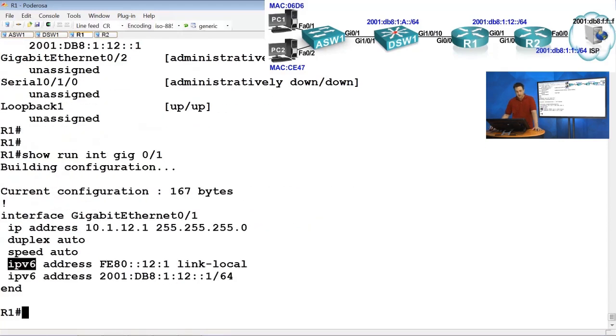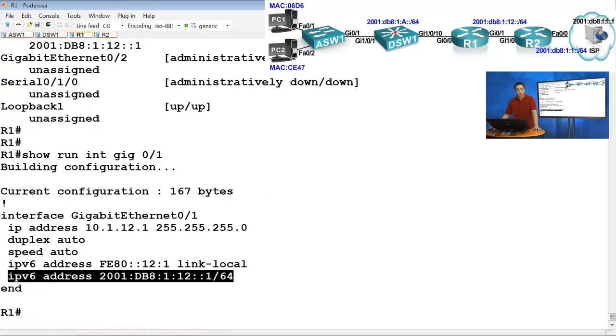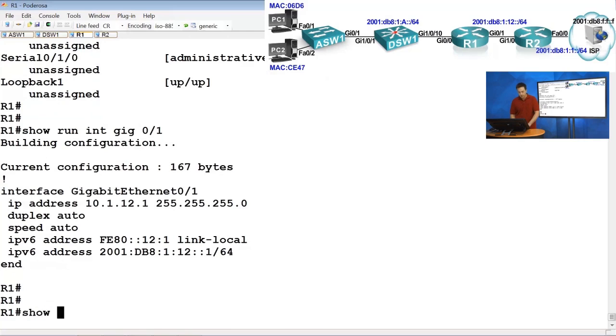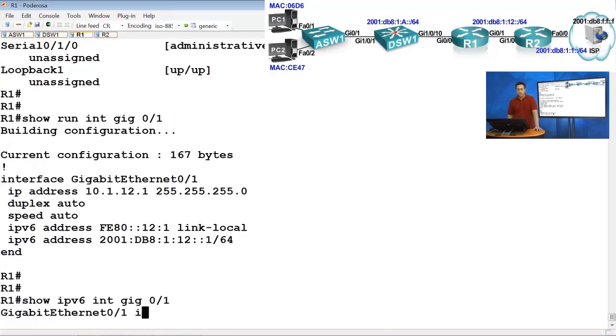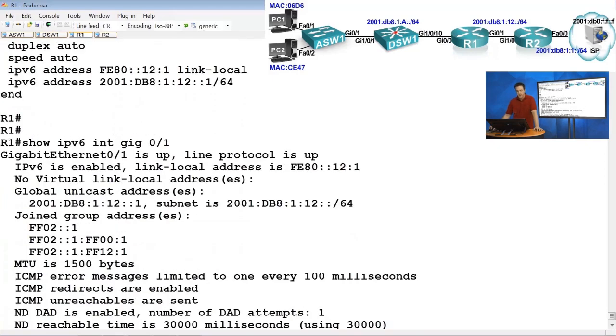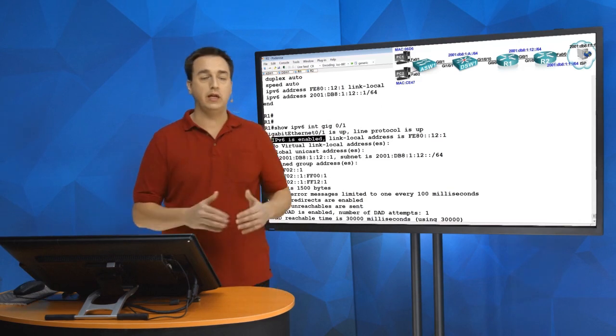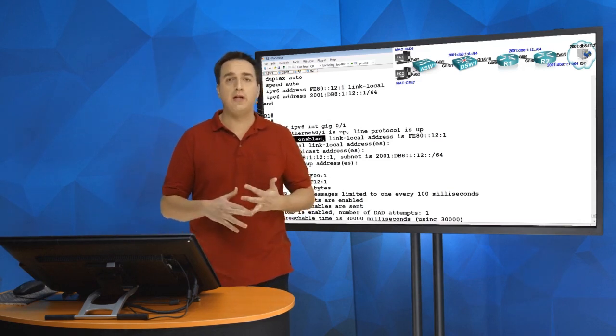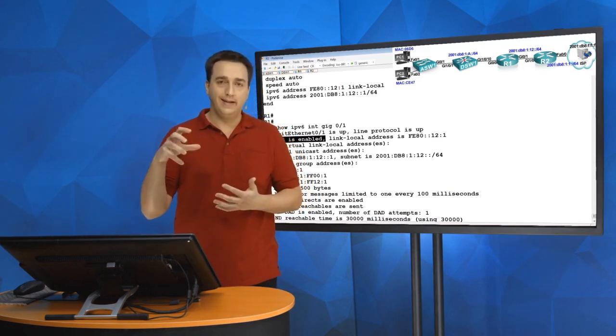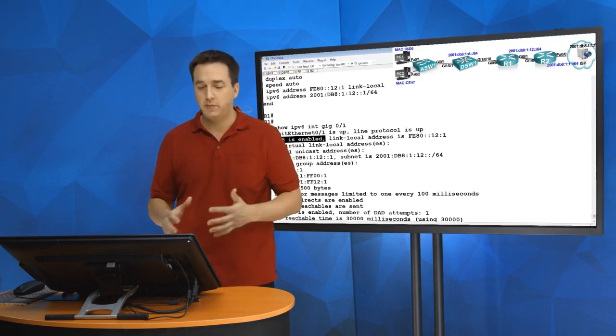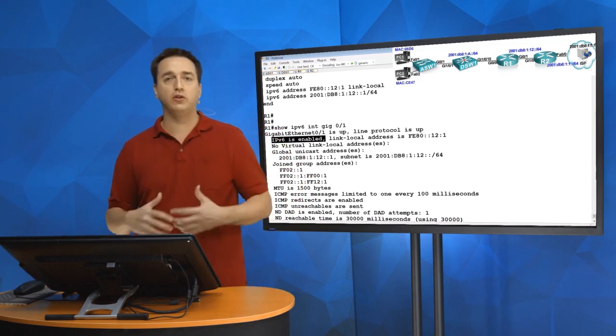We'll see that our link local address is listed there, and our IPv6 global address is listed here. But what about the output of show IPv6 interface gigabit Ethernet 0/1? When we look at this output, we'll see that we are up and that IPv6 is enabled. As soon as you assign a link local address or a global address to an interface, IPv6 is enabled on that interface automatically. There's no special command you have to type in.